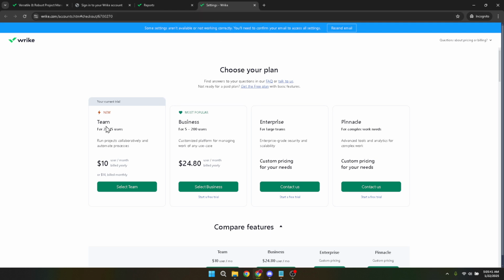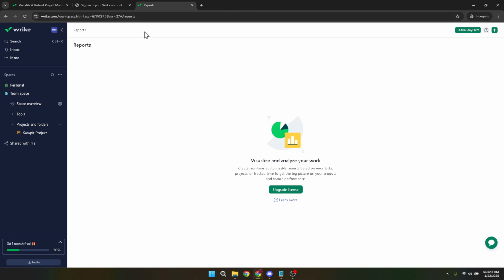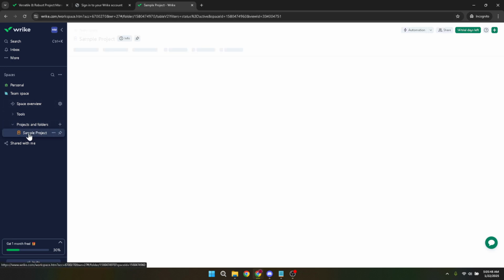Now let's say upgrading isn't something you want to do right now. No worries. An alternative would be to create an analytics view directly in your project. To do that, click on your project from the Wrike dashboard. This will bring you directly to all the information relevant to that particular project.